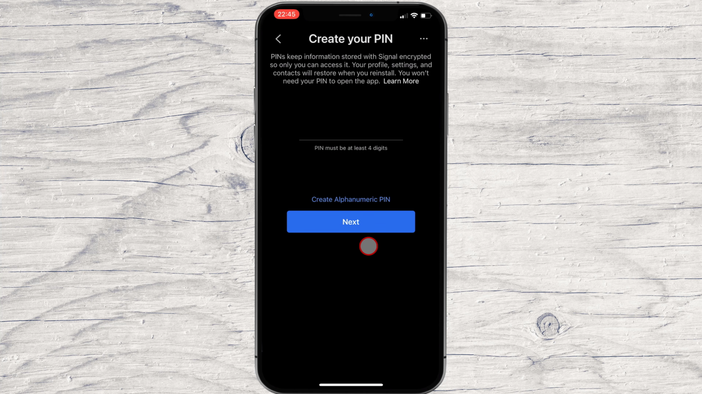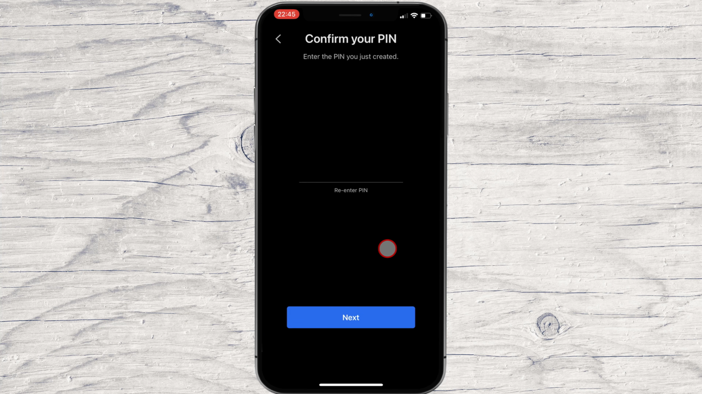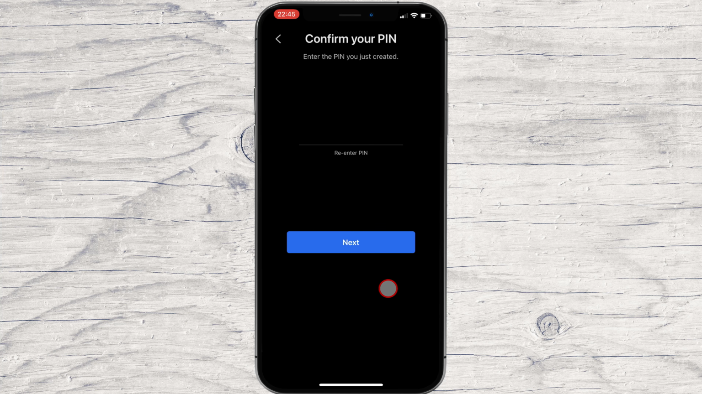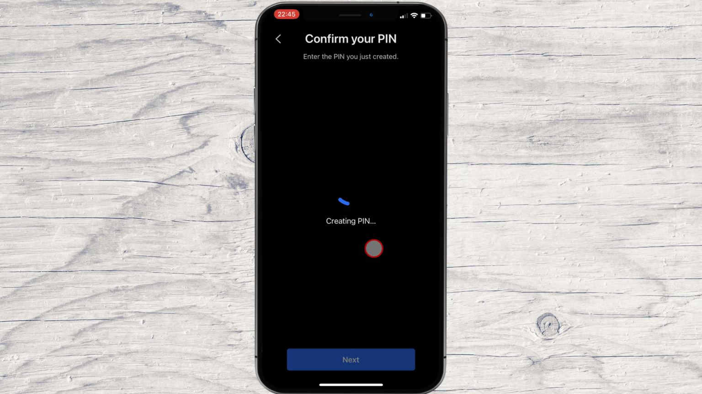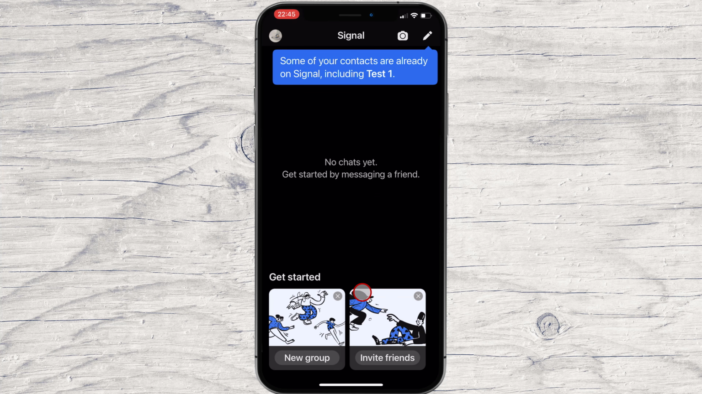On the next screen, the app will ask you to create a PIN. This is important as this will encrypt your information. Create and confirm the PIN. Write the PIN and tap Next. Confirm the PIN and tap Next. Once you have created and confirmed the PIN, you are all set to use the app. You have now installed and created an account on Signal for iPhone.